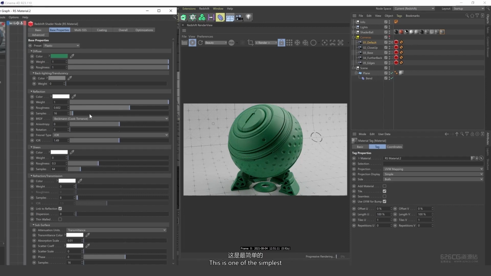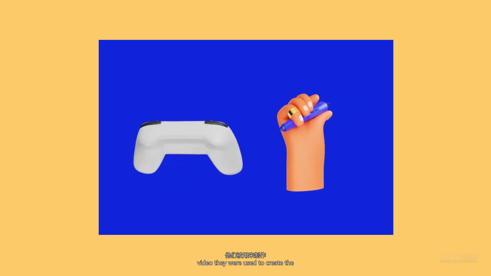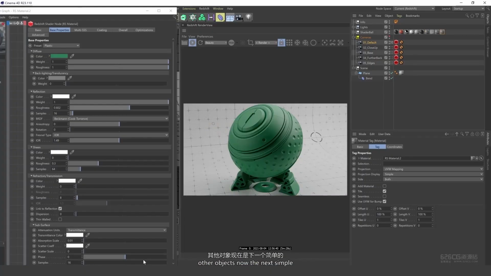This is one of the simplest materials. Looks straightforward, doesn't it? Plastics are often used. For example, in the 2D to 3D video, they were used to create the hand, gamepad, and many other objects. Now the next simple preset is paper.